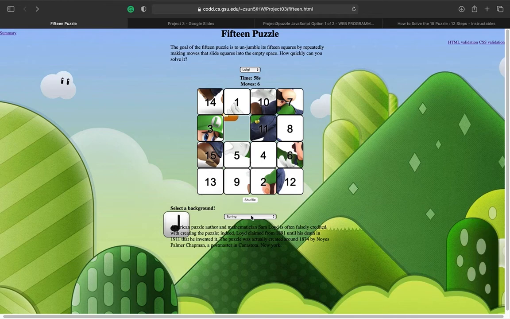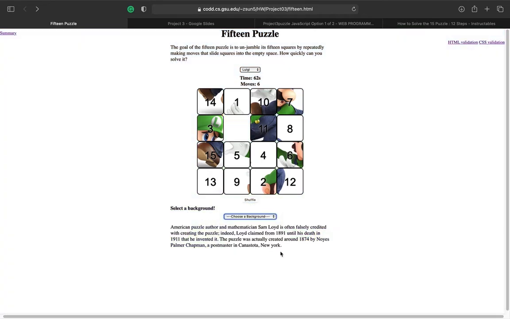And we have a little bit of history that we added to the bottom about the puzzle. American puzzle author and mathematician Sam Lloyd is often falsely credited with creating the puzzle. Indeed, Lloyd claimed from 1891 until his death in 1911 that he invented it. However, the puzzle was actually created around 1874 by Noyes Palmer Chapman, a postmaster in Canastota, New York.